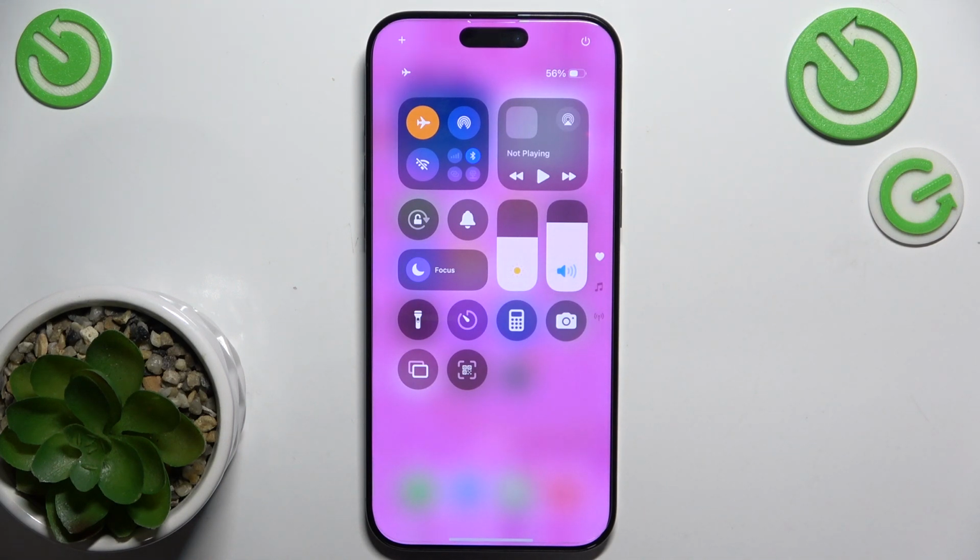Then wait for about 20 seconds, and then disable airplane mode, and try checking if it works now.